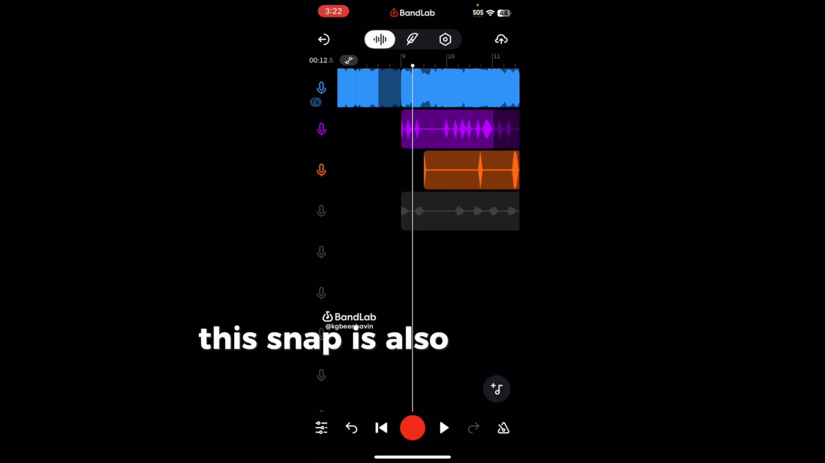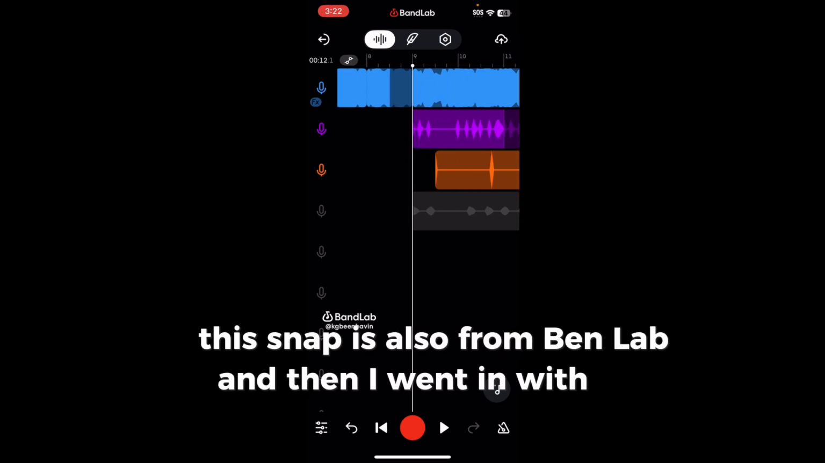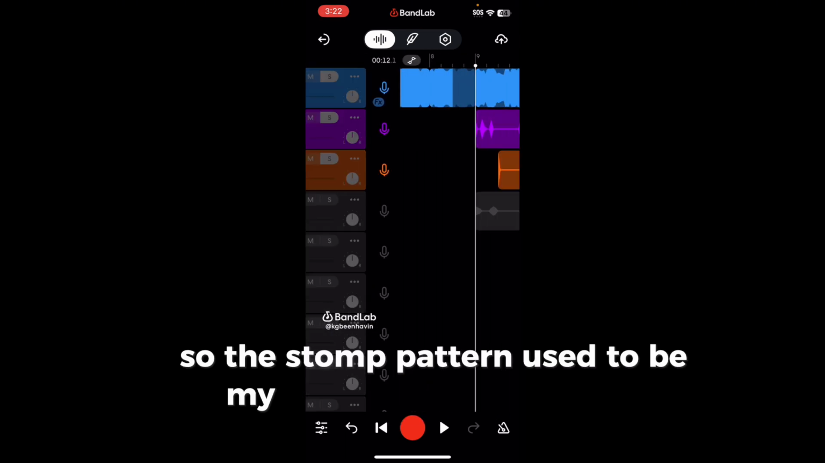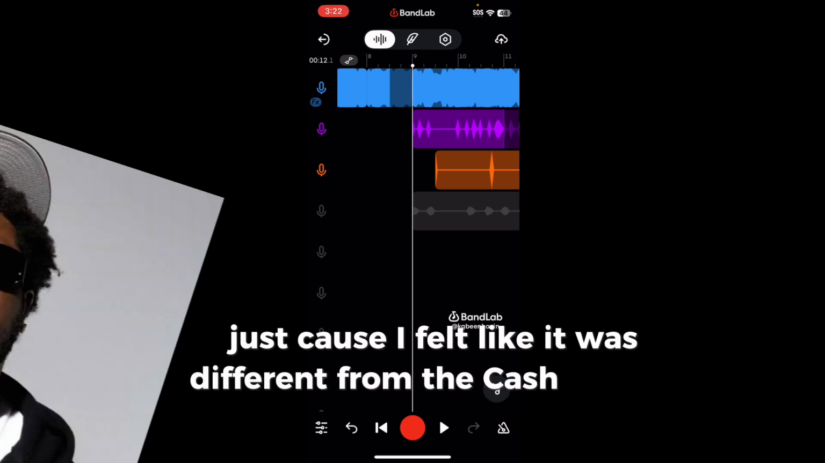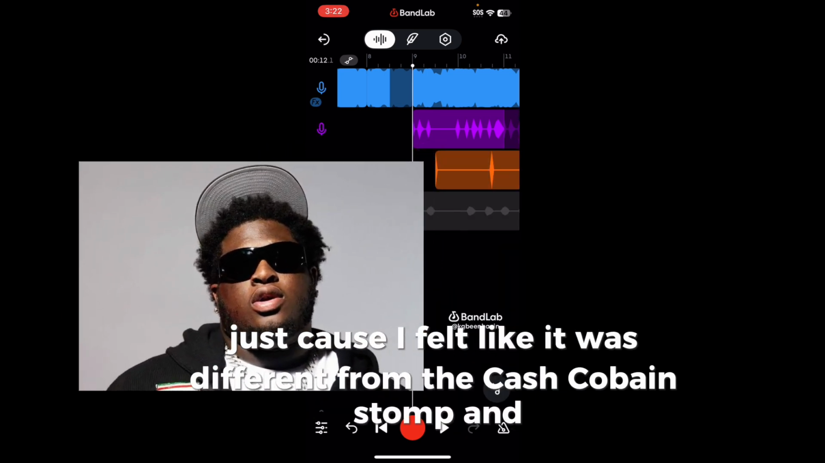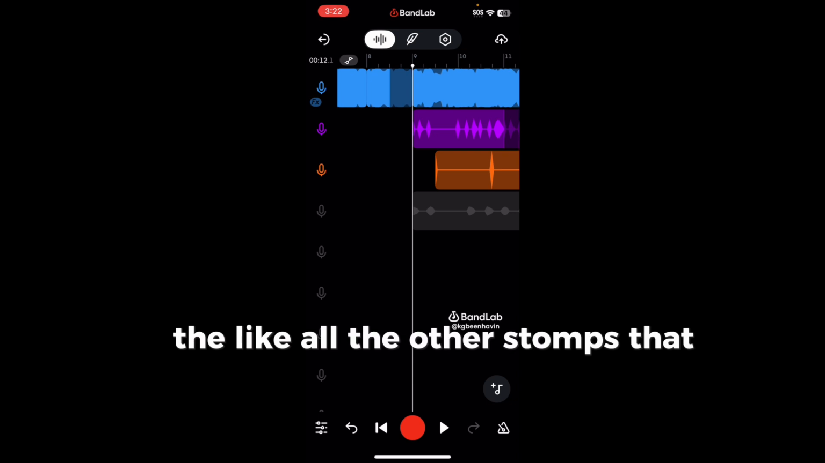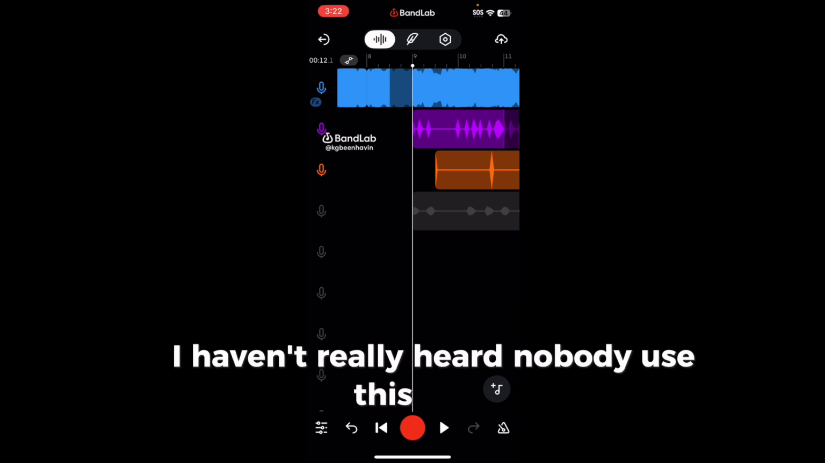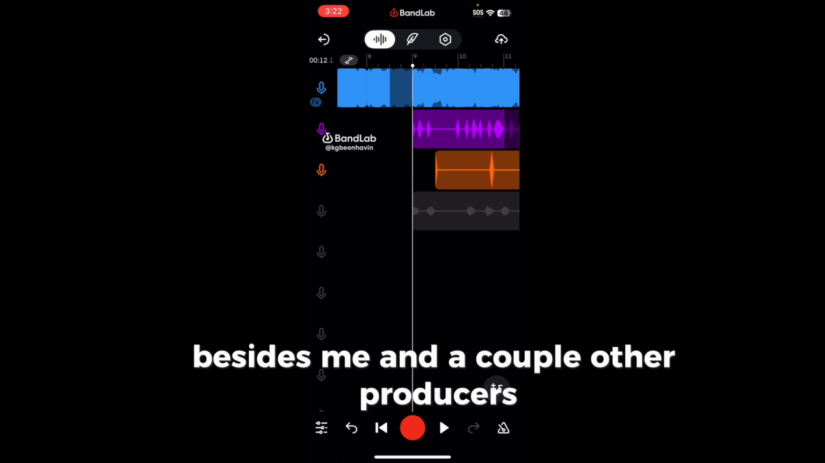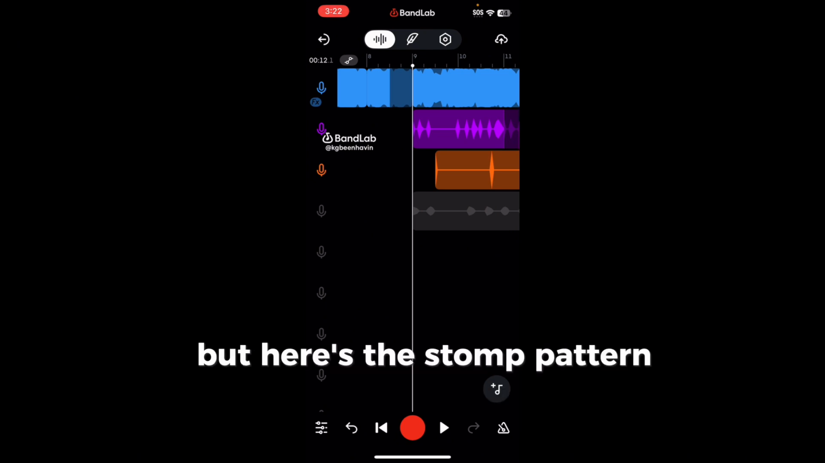Yeah, this snap is also from BandLab. And then I went in with the stomps. The stomp pattern used to be my favorite thing to do, just because I felt like it was different from the Cash Cobain stomp and all the other stomps that producers use on a regular basis. I haven't really heard anybody use this stomp besides me and a couple other producers. But here's the stomp pattern I went in with.